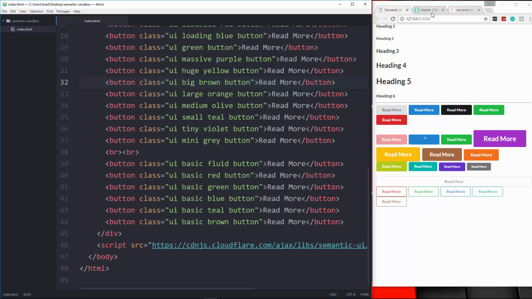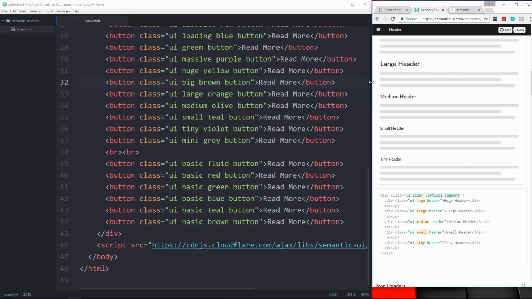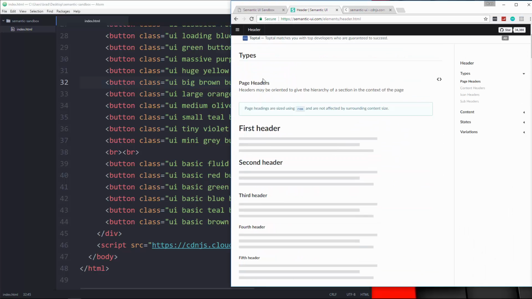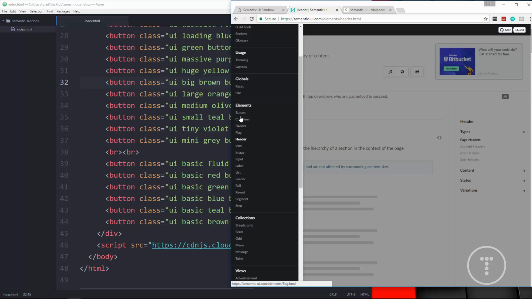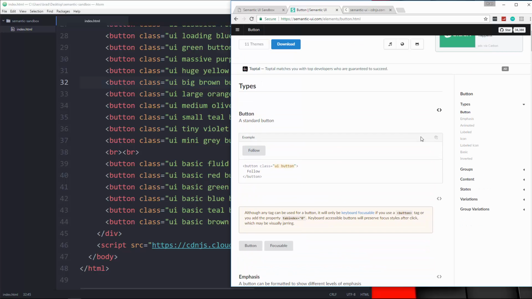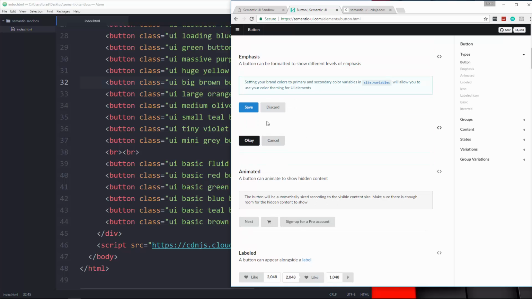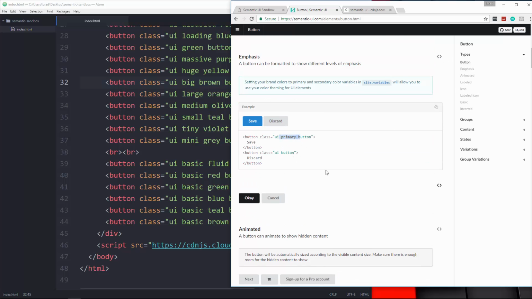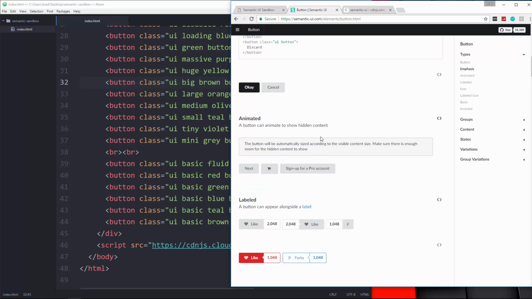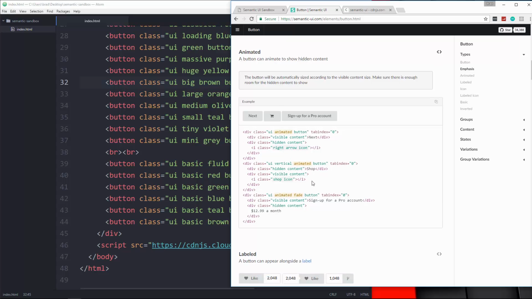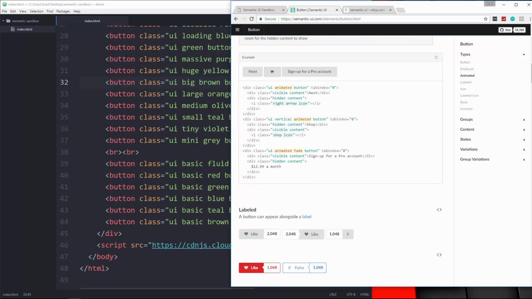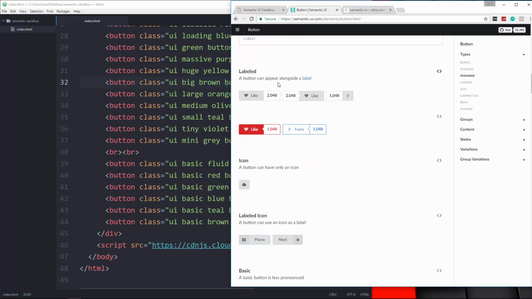There's a lot of other stuff we can do, but I'm not going to put it all in here because some of it is really long as far as the markup goes. But we can take a look at, let's see, button. Okay, so here's just a standard button UI, emphasis. So here they're showing us the primary. And then we have animated buttons. So if we hover over these, I like these. I'm not going to put them in here because the code is kind of long, and I just want this to be the basic stuff. For more advanced stuff, you guys can just look at the documentation. We also have labeled, so a button can appear alongside a label.